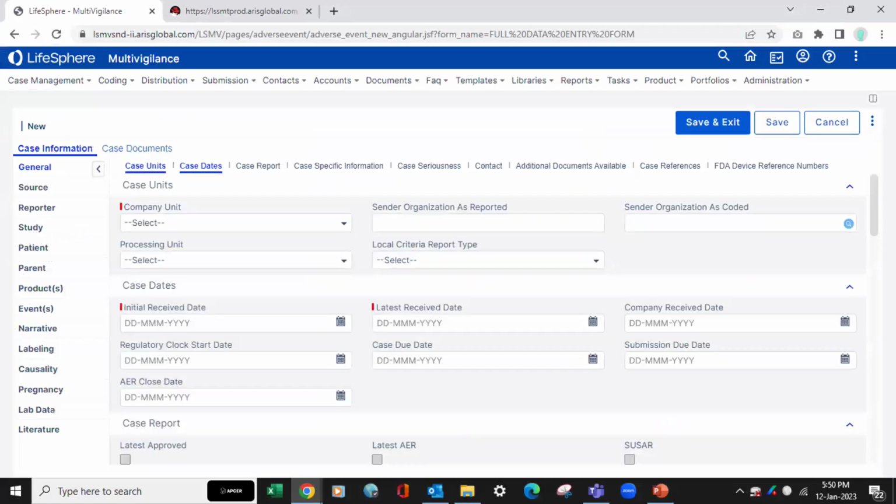So I have just opened the full data entry form, and these are the basic tabs where you need to capture information. You can see the general tab, source tab, reporter tab, study tab, patient tab, person tab, product tab, event tab, narrative, labeling, causality. Each and every piece of information you can capture, whatever you wish.